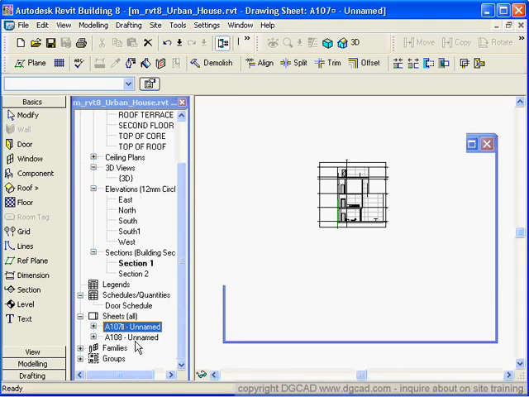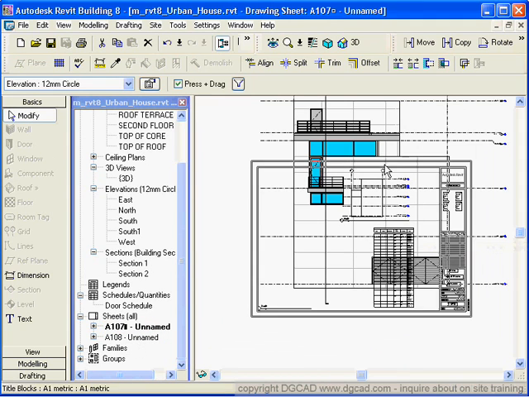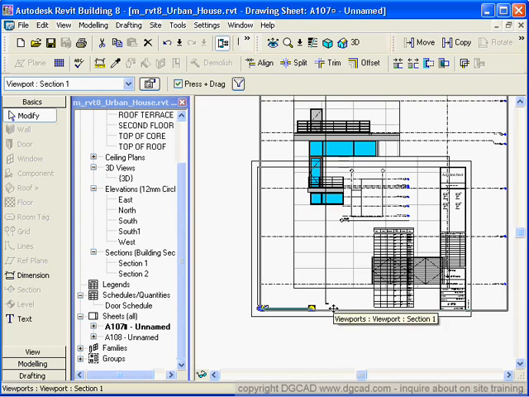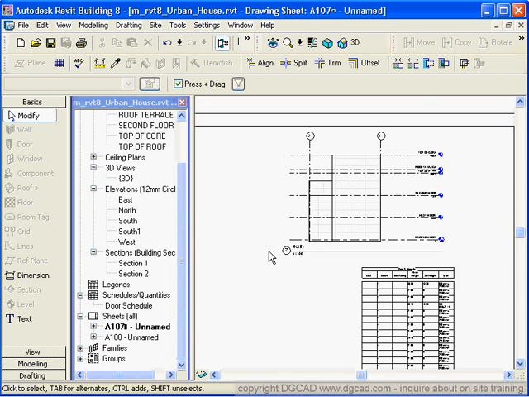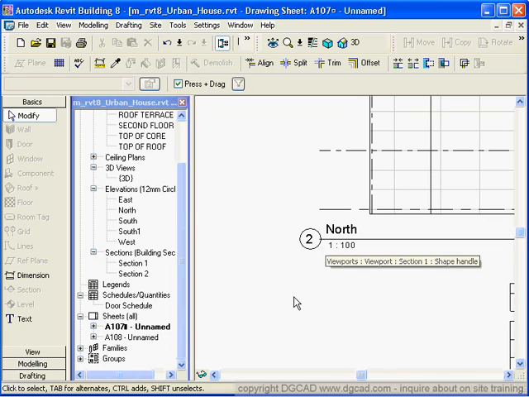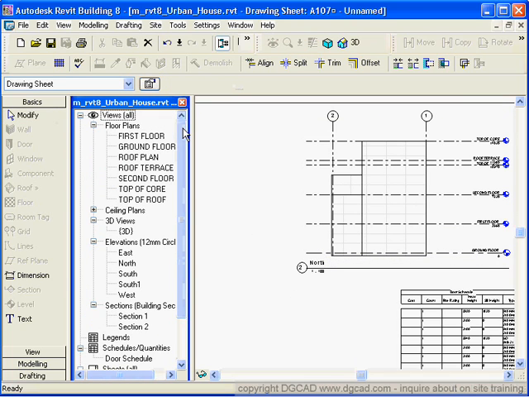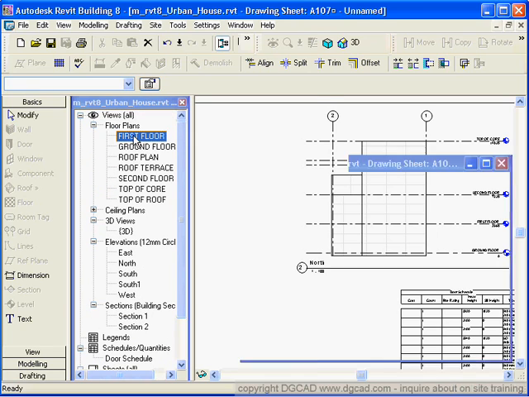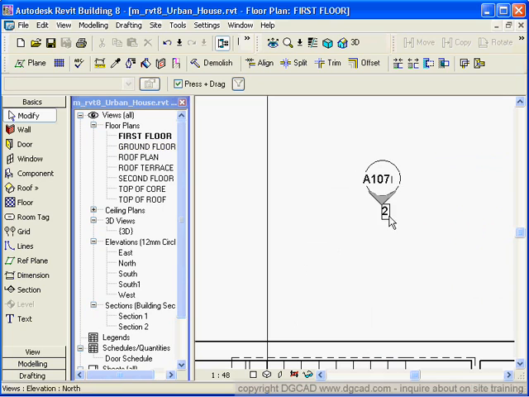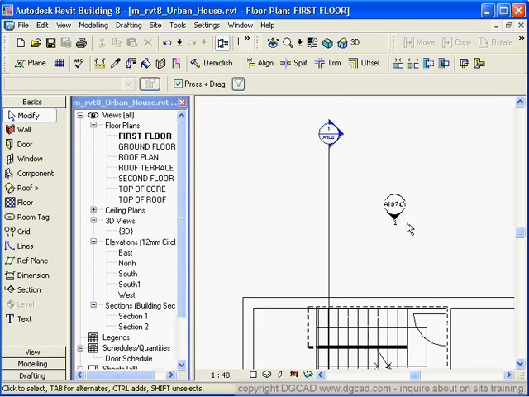Oh, I'm sorry, my sheets. A107. Okay, and there's that one that has the wrong scale. I'm going to hit delete just to get rid of that. Okay, there's that elevation there, which is number 2. So if I go to my main floor plan, 2 on A107, then I go to here, and of course there it is. Detail 2, A107.